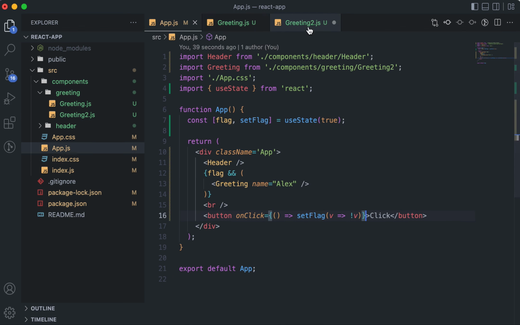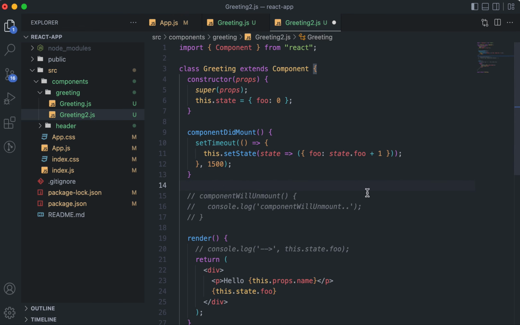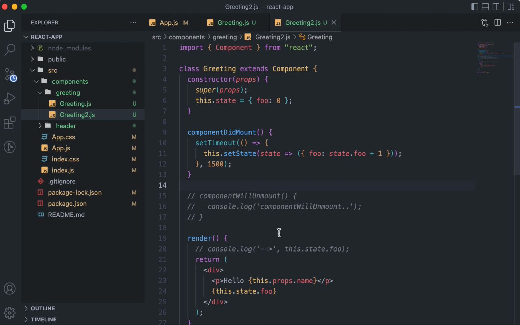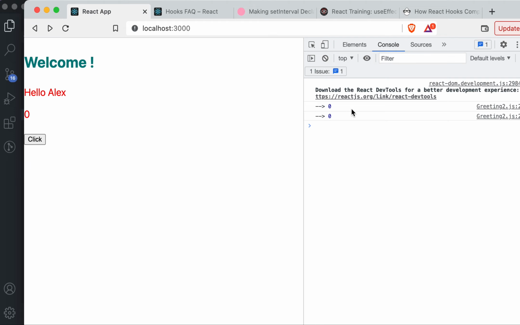And now we are using this class component, that is fine. But now if you see, the same thing is happening here also, which means that after 1.5 seconds it is becoming 2. And here also, if you print the value of this.state.foo, you will clearly see 0, and then after 1.5 seconds it becomes 1, and quickly it becomes 2. So you can see that the final value is coming as 2 somehow.